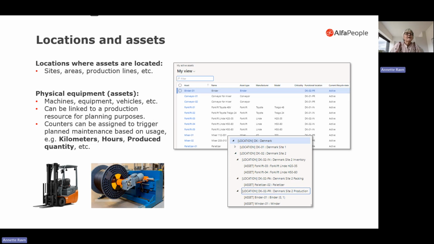But typically you might have a structure already where you have your sites or your areas, your production lines, and then you would set those up as locations. The assets are the physical equipment that you want to do maintenance for. Typically that could be production machines, or types of equipment that you use. It could also be vehicles, forklifts. And for instance, in the energy industry, it could be large assets like windmills or other types of physical assets where you do recurring maintenance and repair.